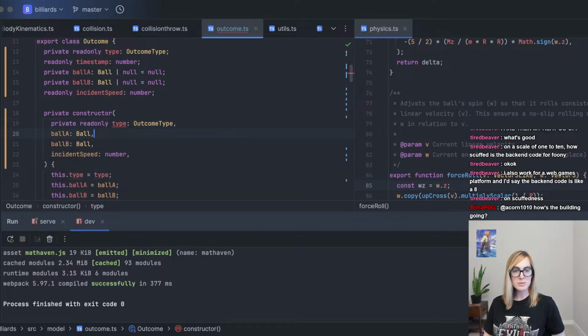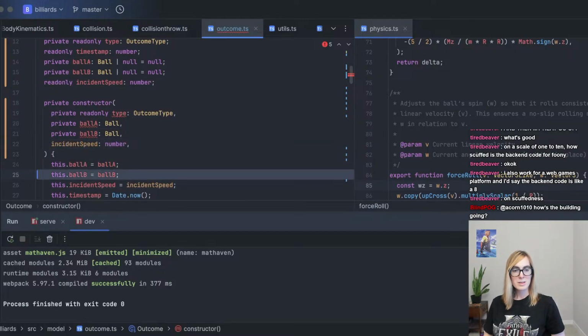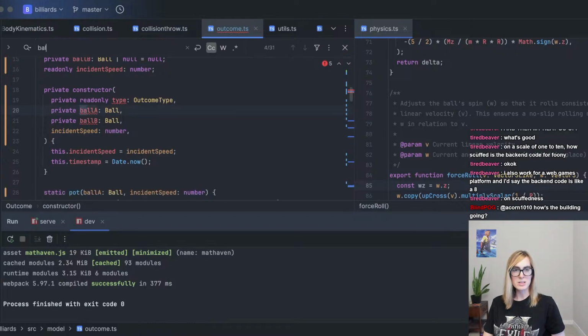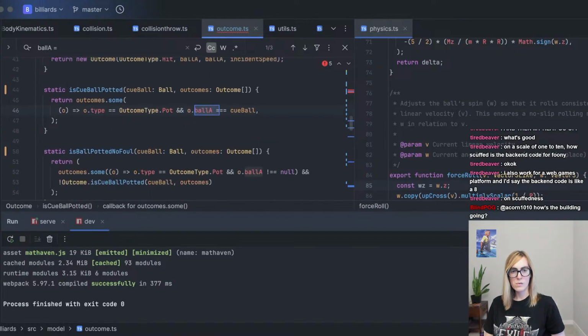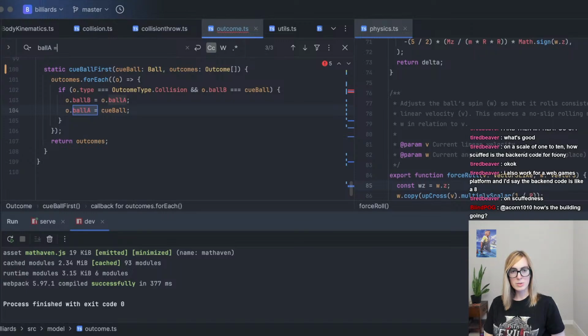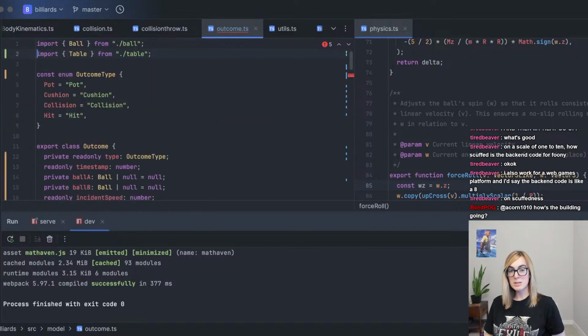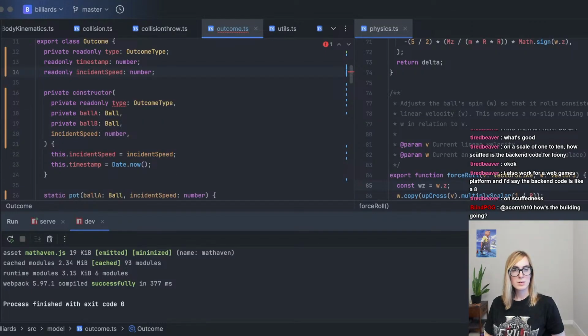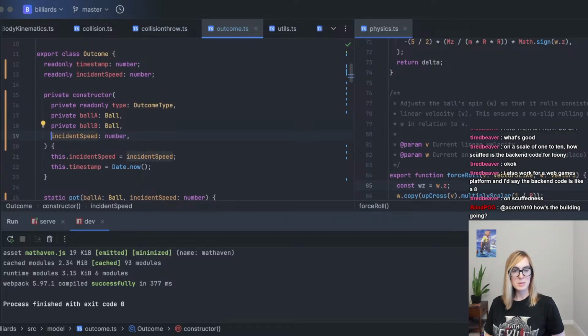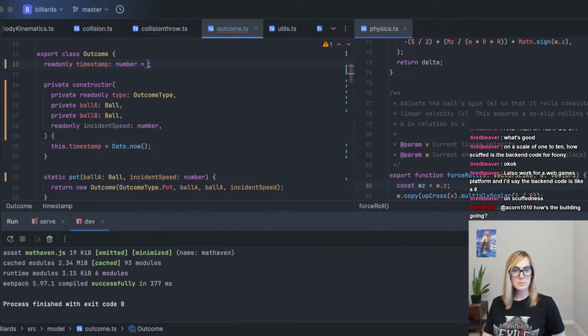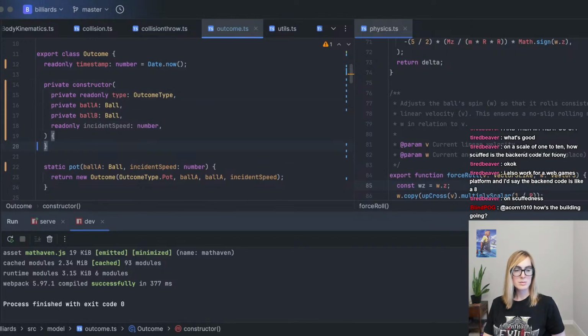So that makes this private read-only. It doesn't need to be assigned anymore. This is private. And this is also private. Can they actually be assigned to null? Is it ever actually assigned to null? This is assigned to cue ball, which is not null, and this might maybe be null, but maybe not be null. The incident speed, that's read-only. And the timestamp is date not now. Which means, well, that goes away.